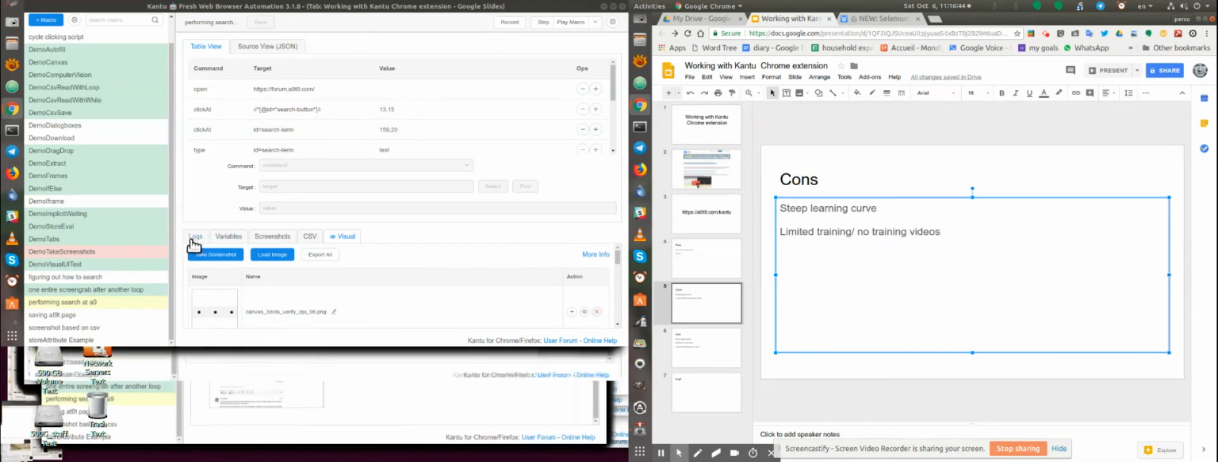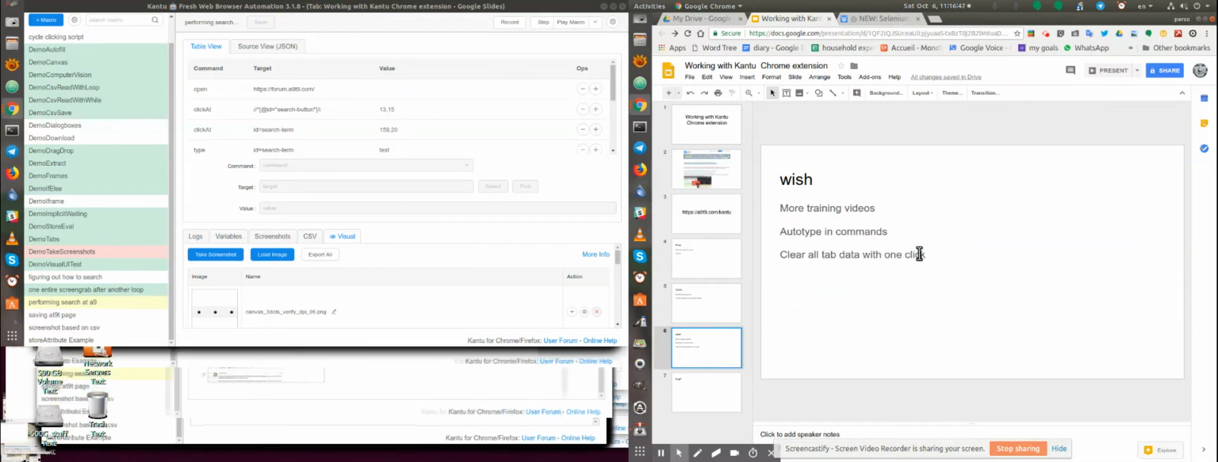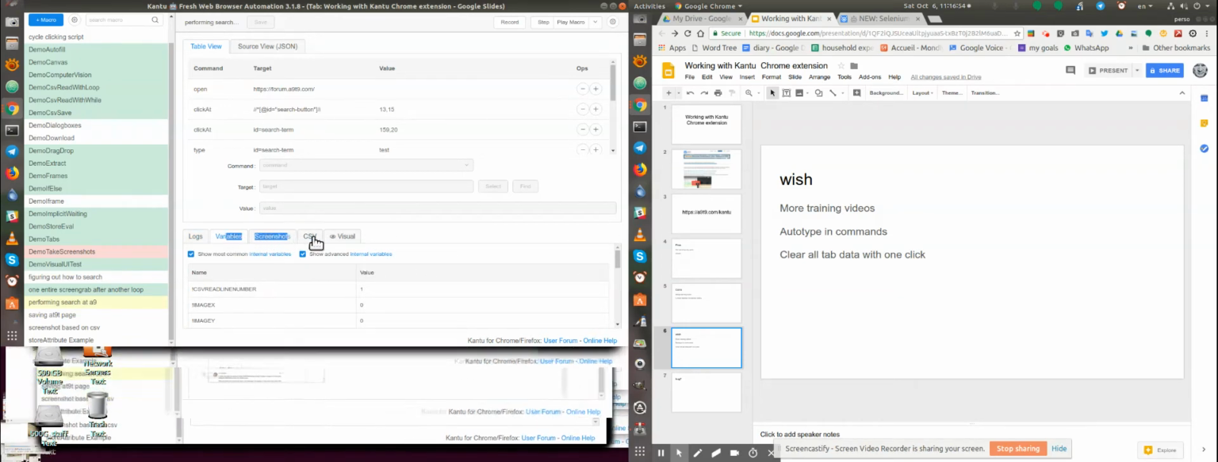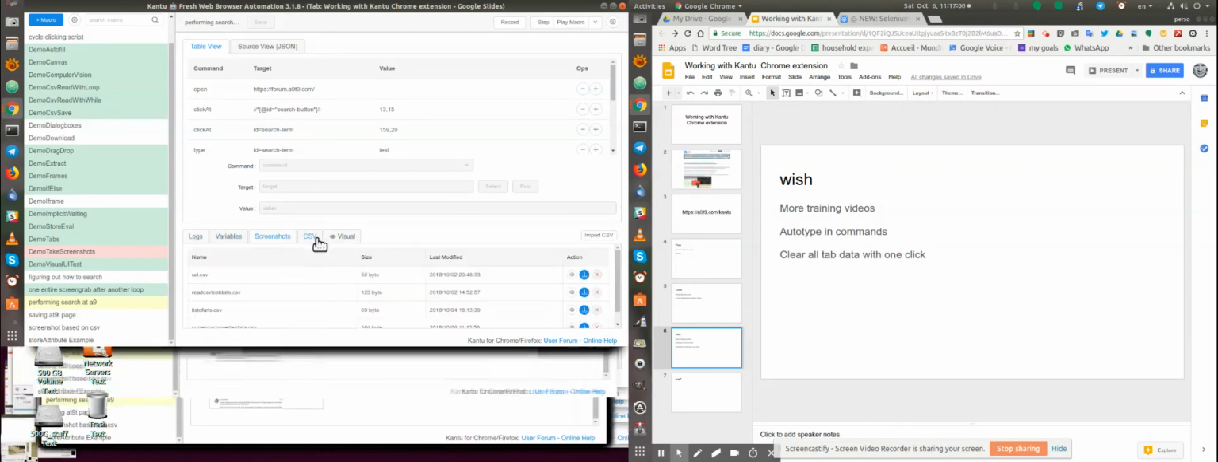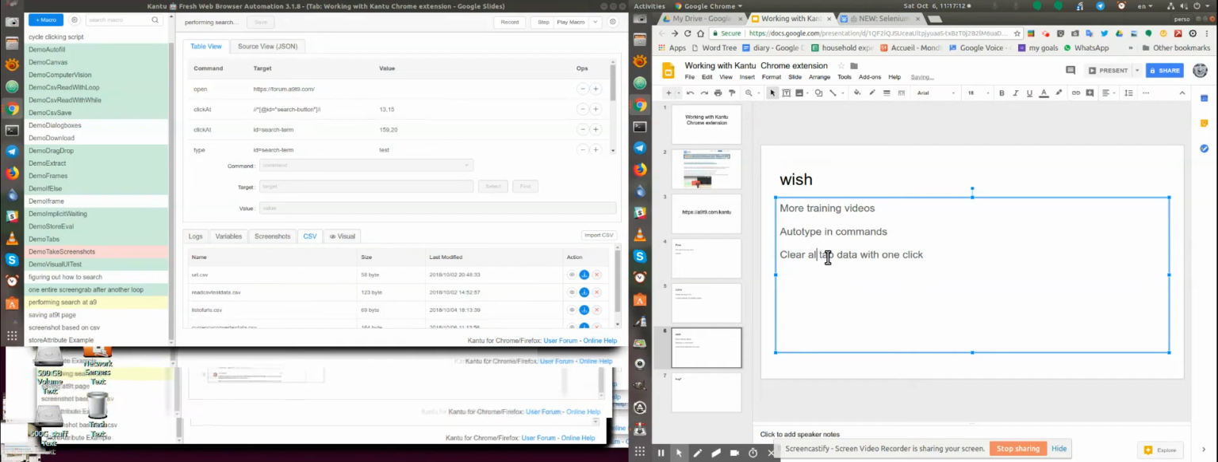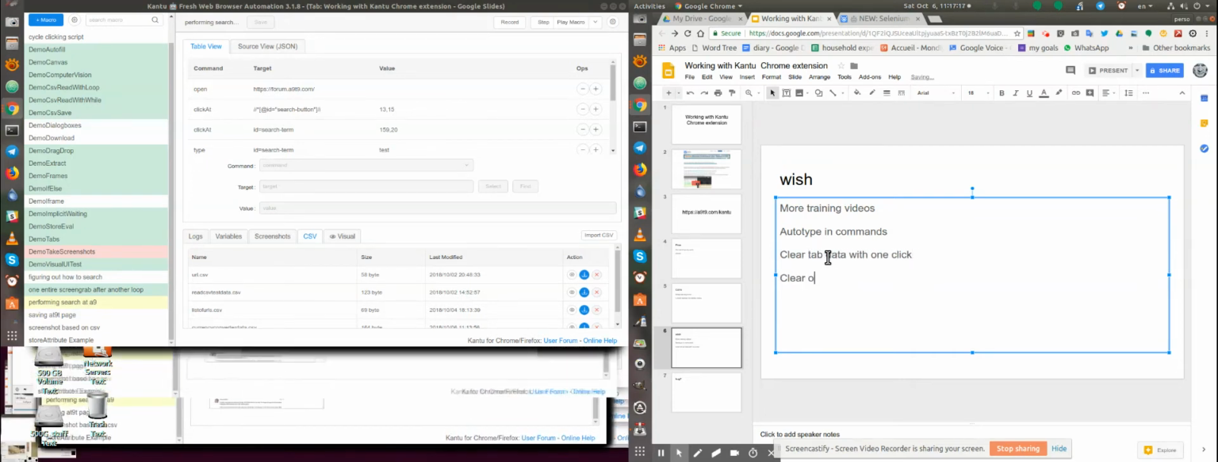So my wish list, where was my wish list? Right here: clear all tabs with one click. I'm clearing the logs. There's no clearing of variables. Can I move these tabs? No, I can't move the tabs. Screenshots, you can clear. CSV, I've got all these CSVs that I've imported, and there's no way of removing all of these CSVs at once. Clear old CSV with one click.